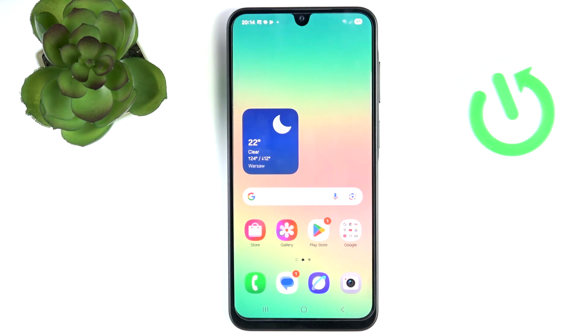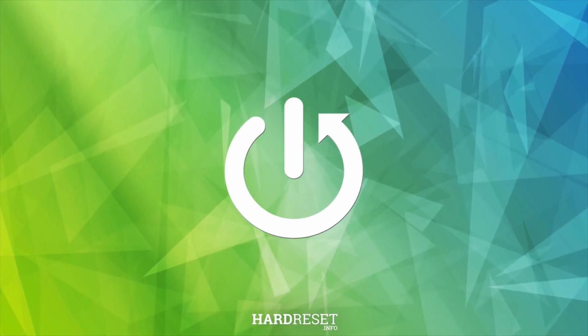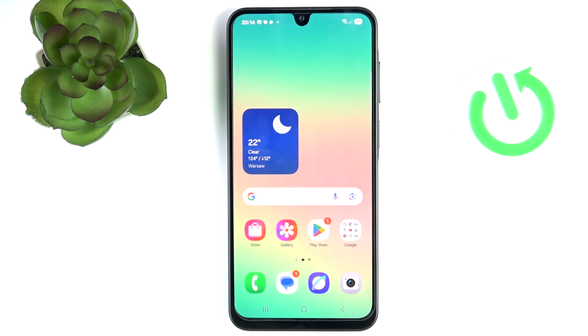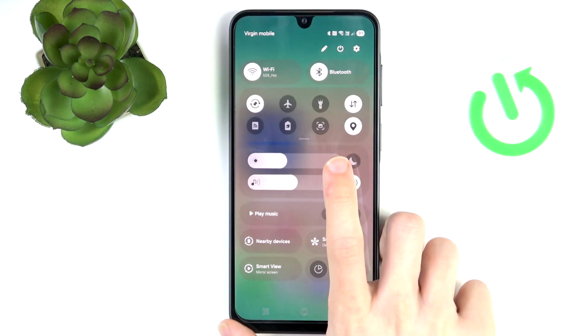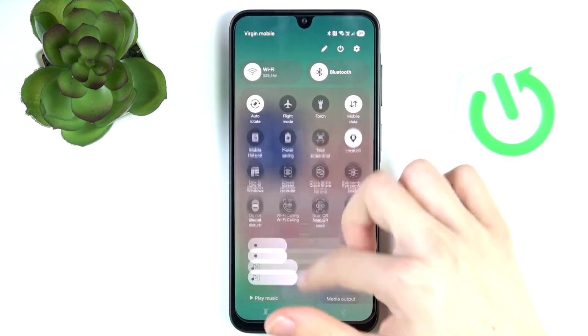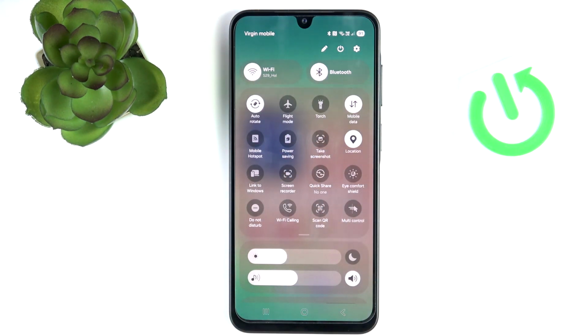Hello, in this video I'm gonna show you how to record the screen on Samsung Galaxy A26. To record your screen, you can swipe down from the right top part of it and now swipe down again. If you can find the screen recorder, then you can use it.